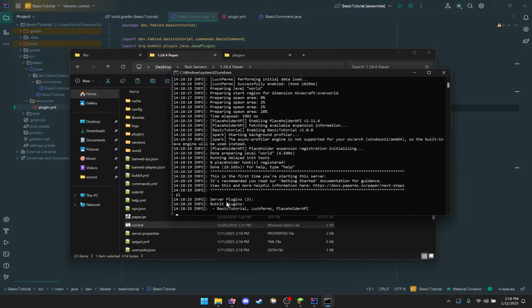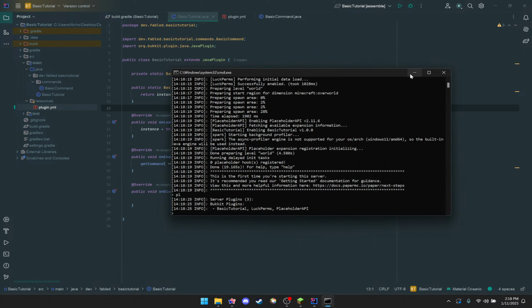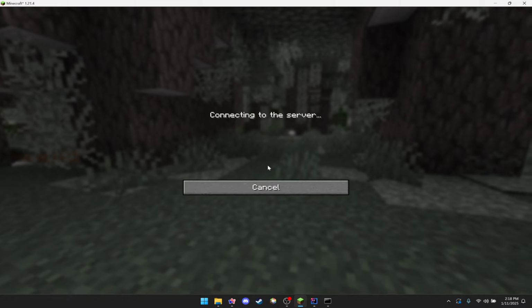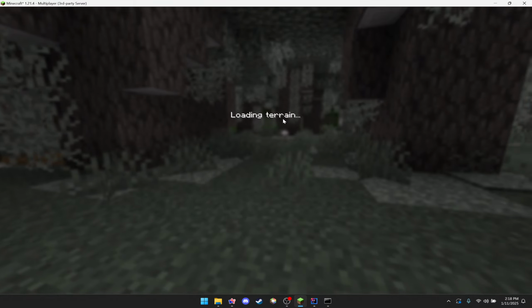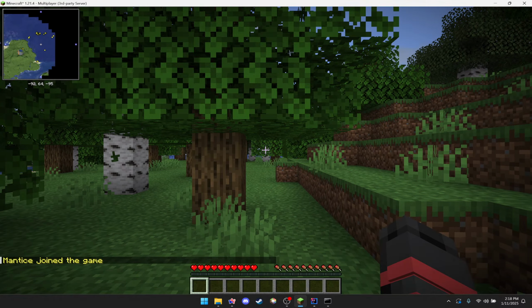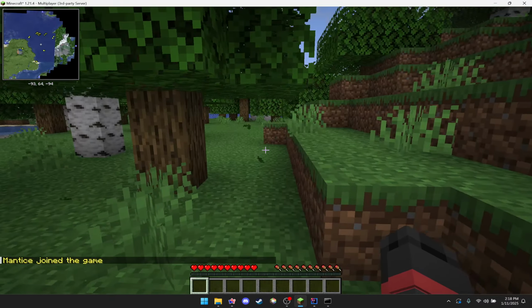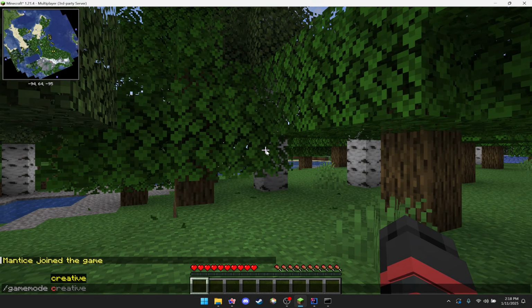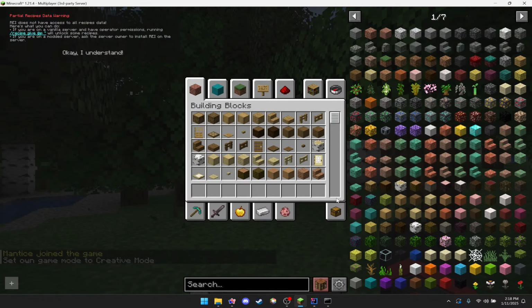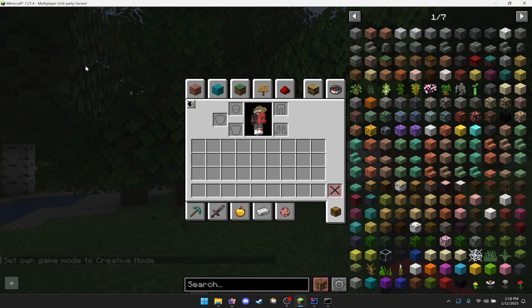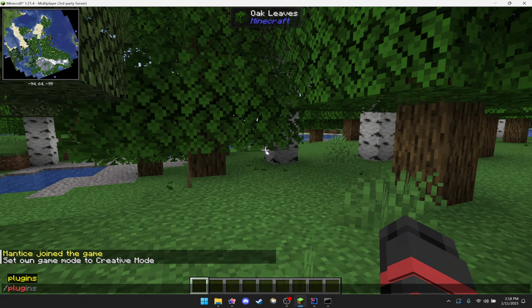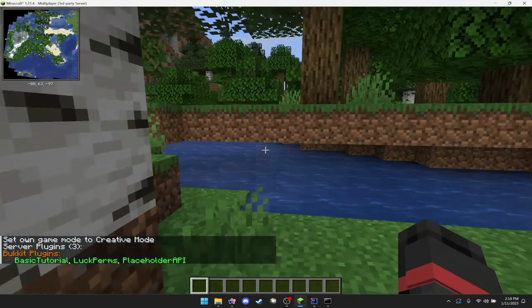Yep, there you go. Plugins: basic tutorial, LuckPerms, PlaceholderAPI. That means our plugin is loaded. If we get on the server and it's red, then it means it didn't load properly or it broke in some way. Just go ahead and join the world of the server. Here we are. Plugins, there we go. Basic tutorial, PlaceholderAPI.